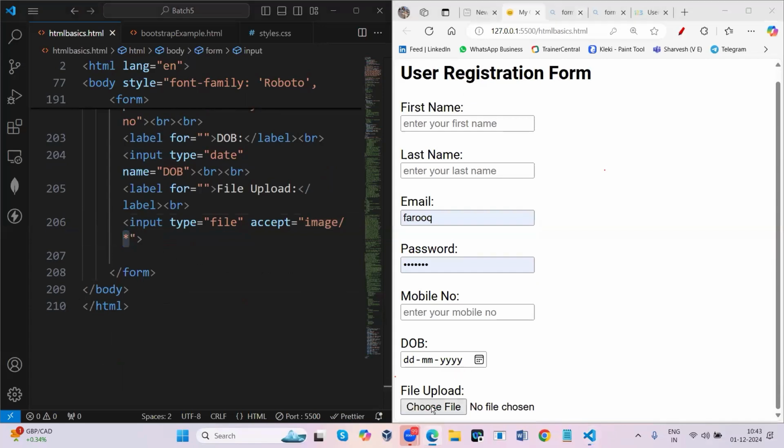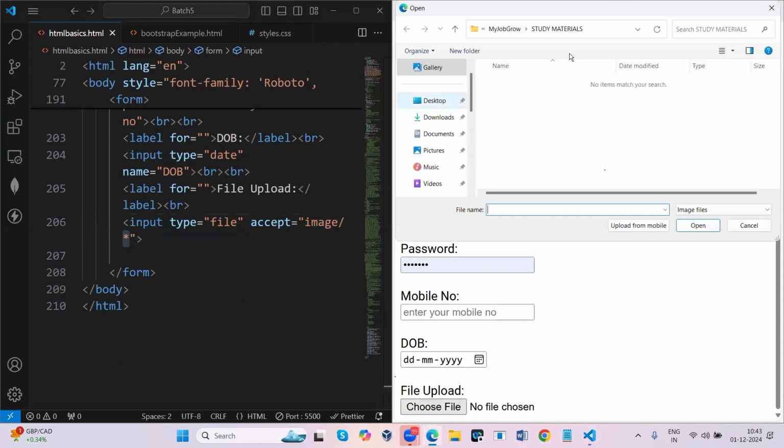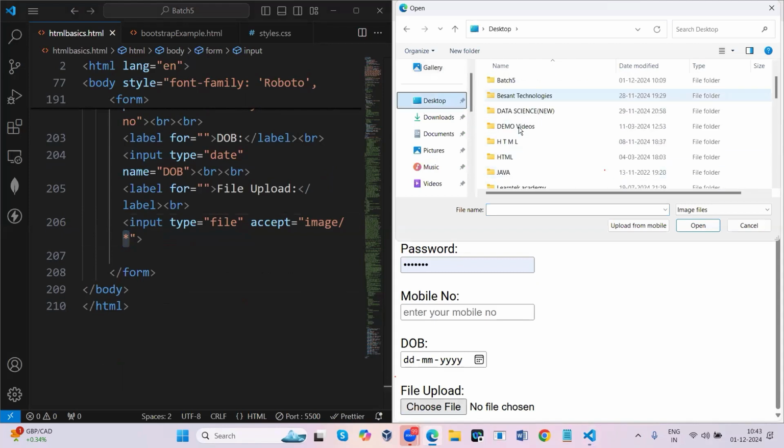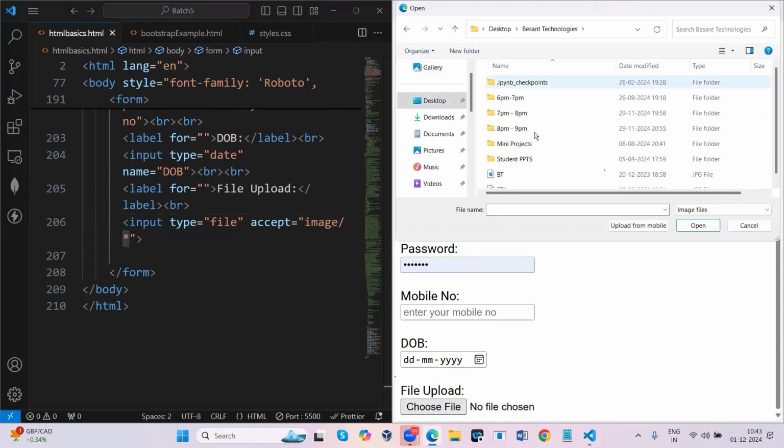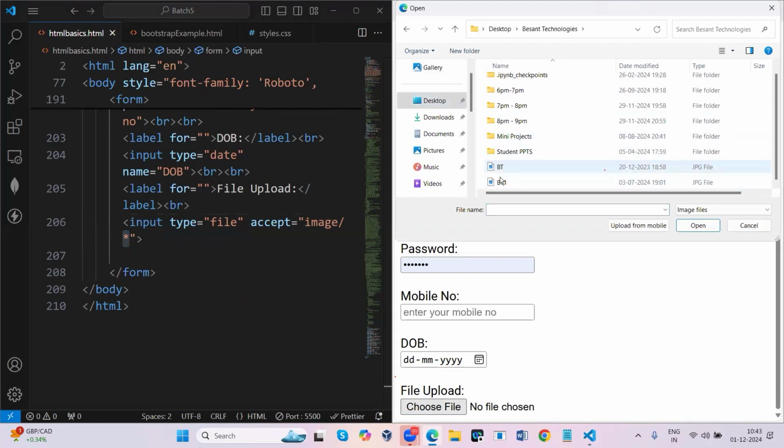For example, if I'm clicking choose file, I'm taking the same folder on the desktop. In that folder there will be different types of things, but what is it taking? Only images it is taking.